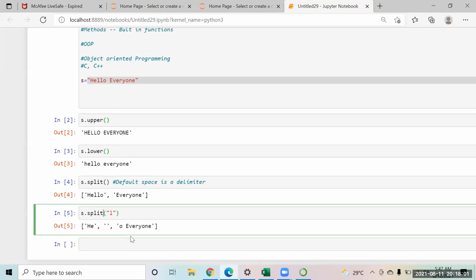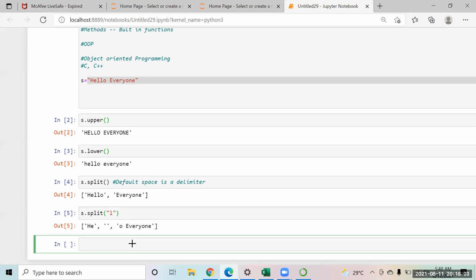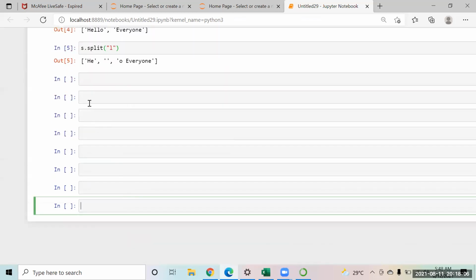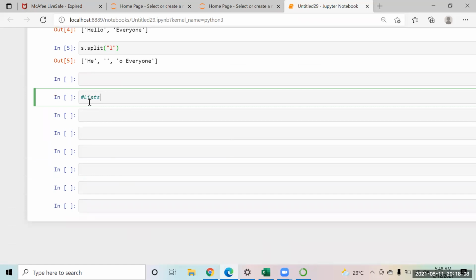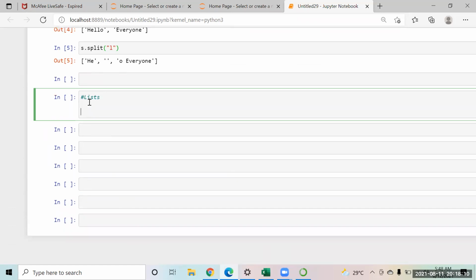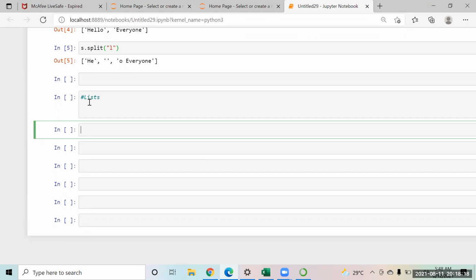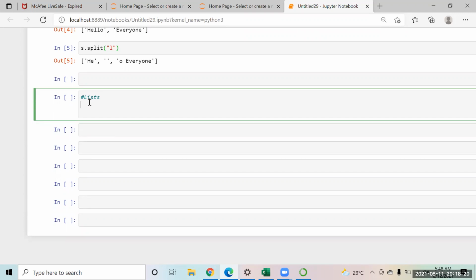The next thing that we're going to discuss over here is lists. In the list, first we understand what a list is. A list is basically a way, an object that can store a sequence of data.